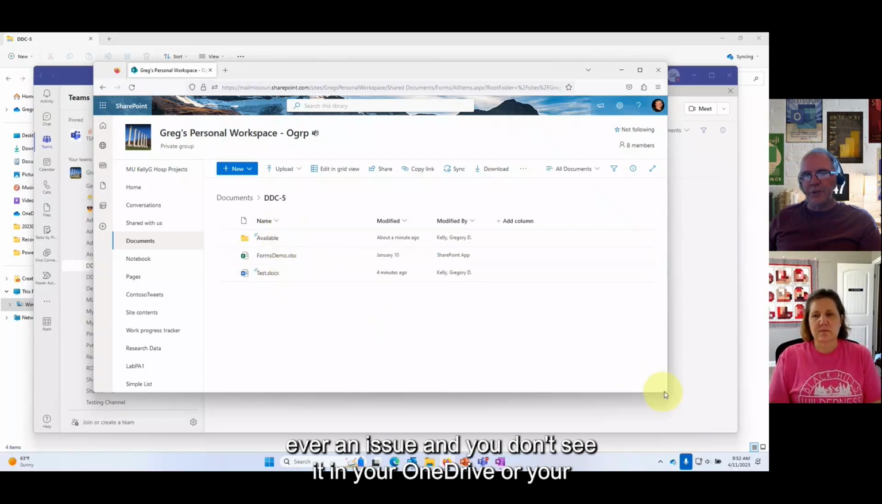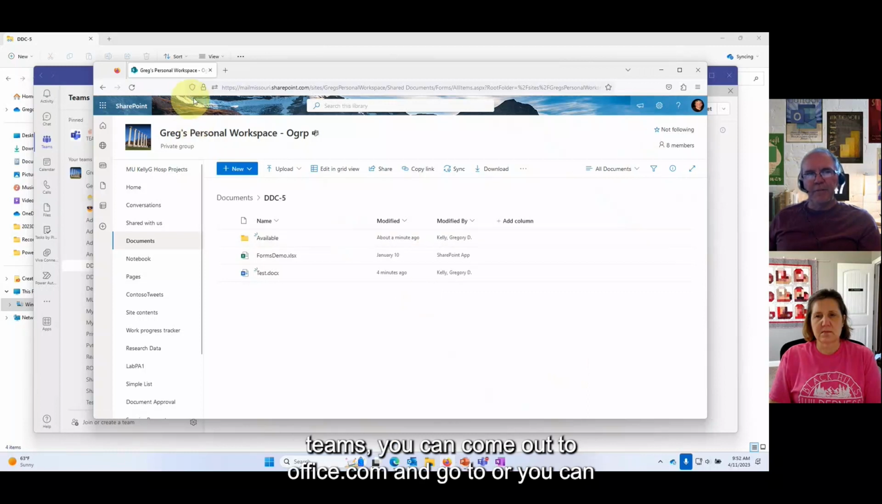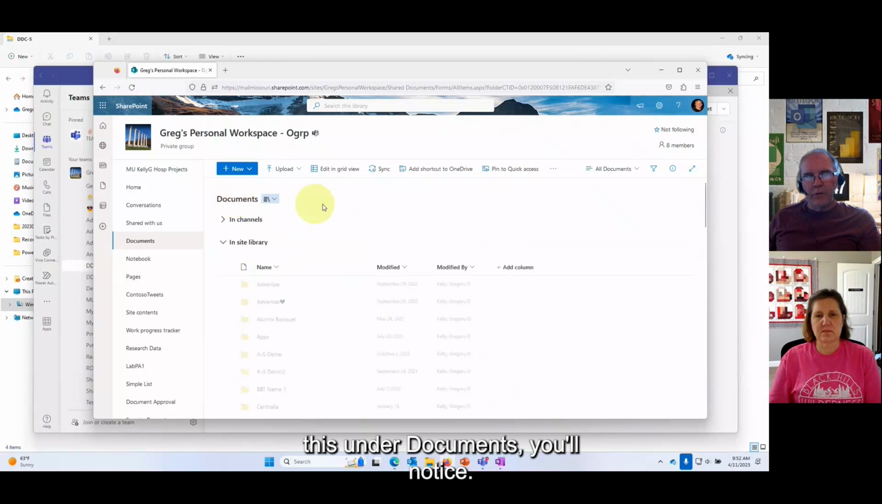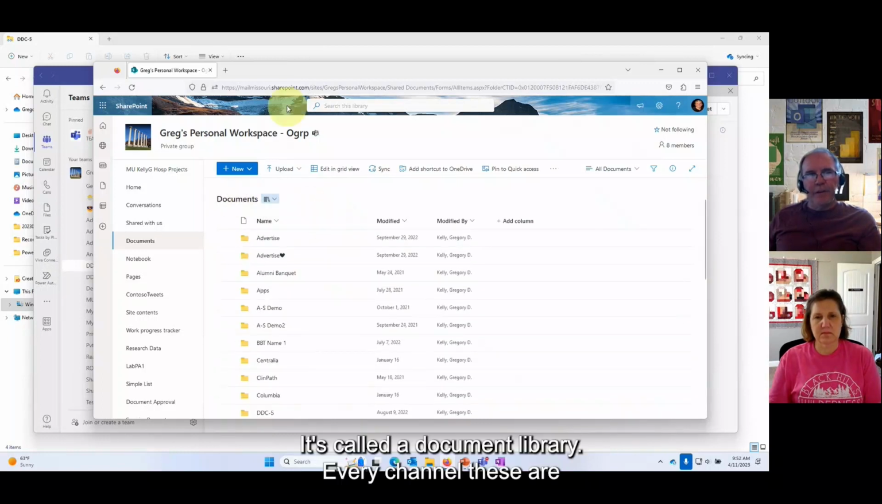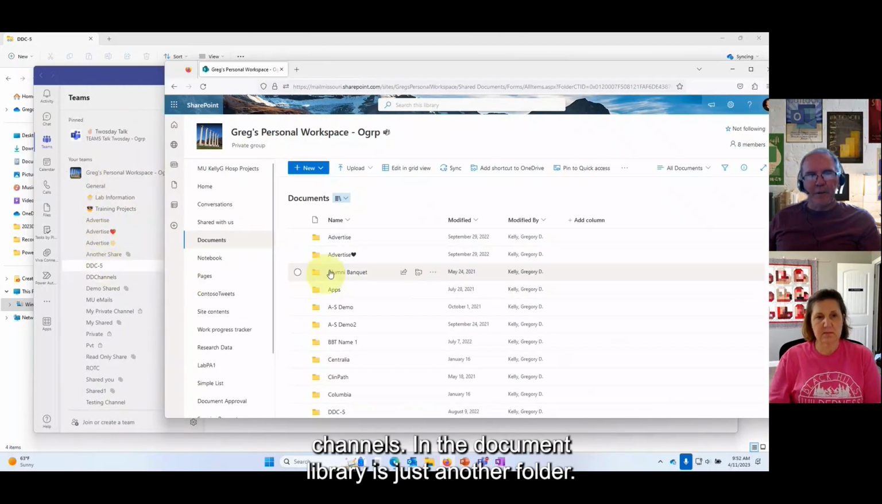So if there's ever an issue and you don't see it in your OneDrive or your Teams, you can come out to office.com or you can come here to the SharePoint site. Let me go back one level. Under Documents, you'll notice it's called a document library. Every channel in the document library is just another folder.